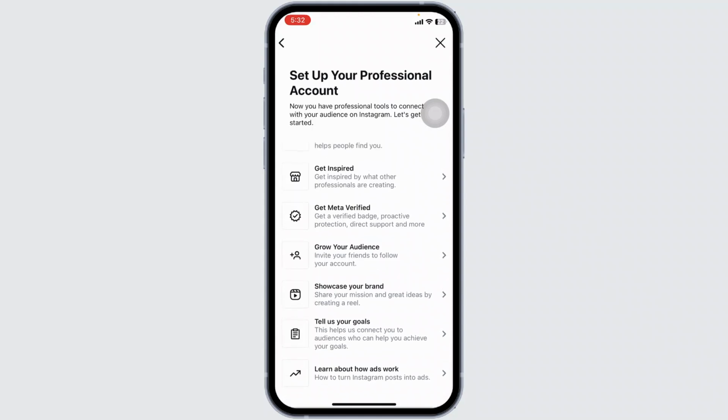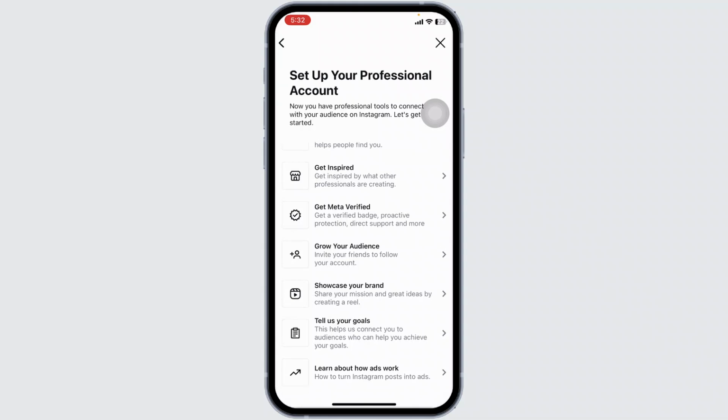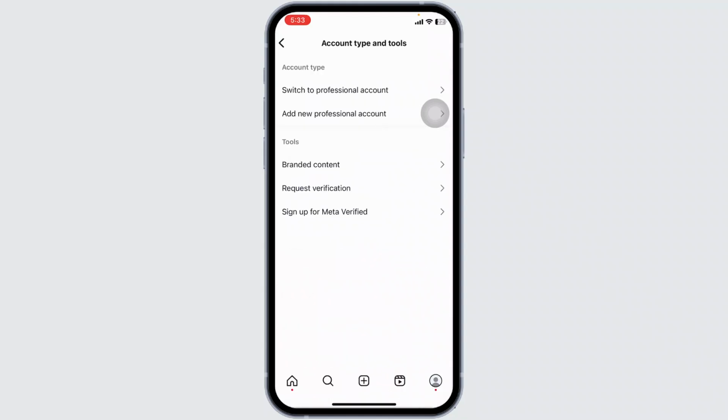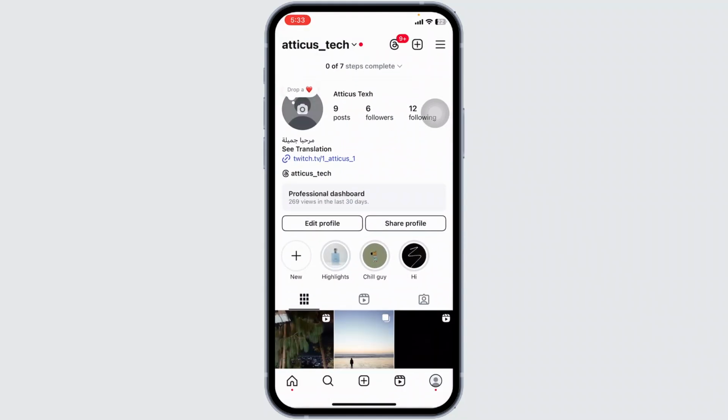Now you'll need to go through these 7 basic steps such as completing your profile, getting inspired, Meta verified, and stuff like that. So you can do this anytime, but your account will now get changed into a professional account. So that is how you can change your account to a creator's account, guys.